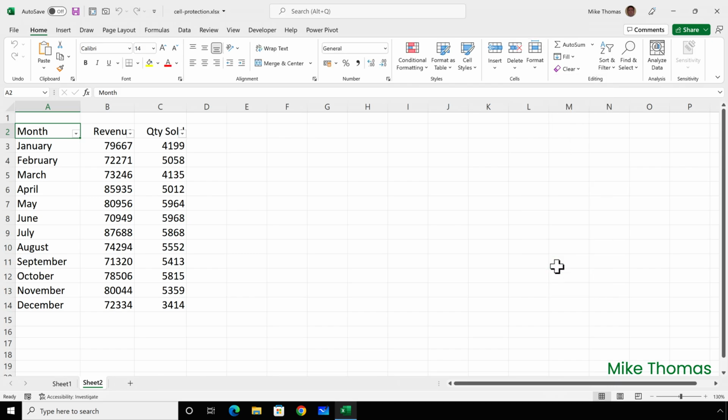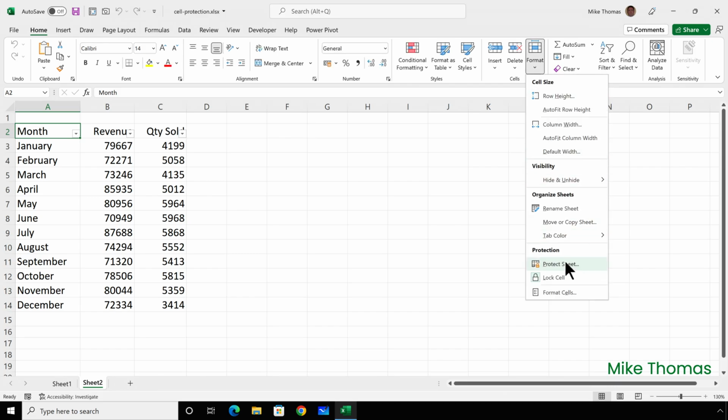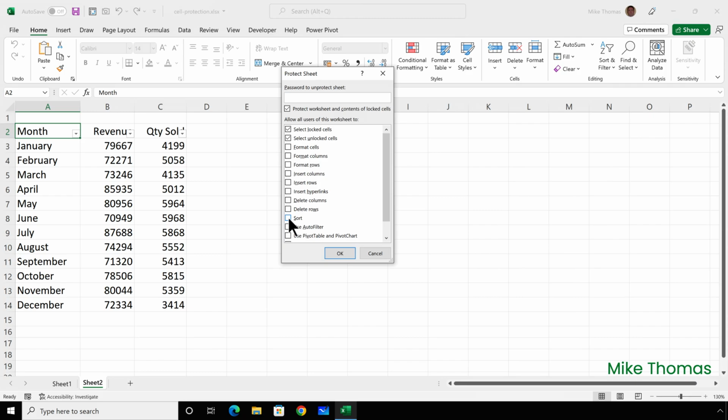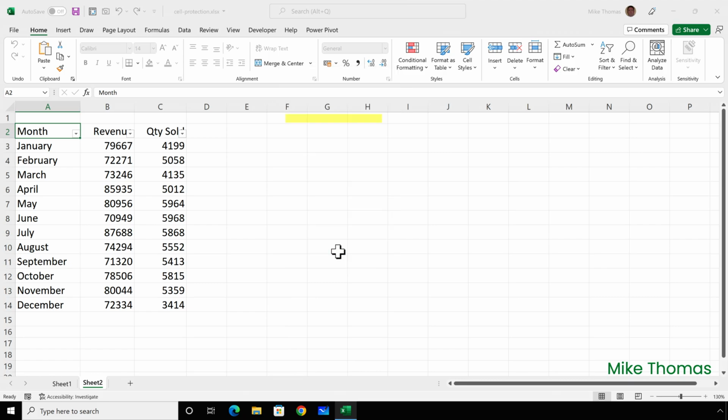So I'll turn off the protection and then turn the protection back on. But this time I will tick Sort. And what this does is it says when worksheet protection is on, allow users of this worksheet to sort, and click on OK. So now when I click the drop-down arrow in column B, it should give me options for sorting and filtering, but it doesn't. Why not?